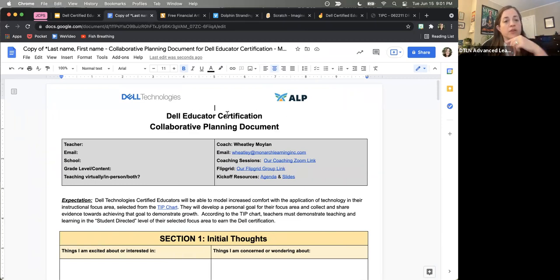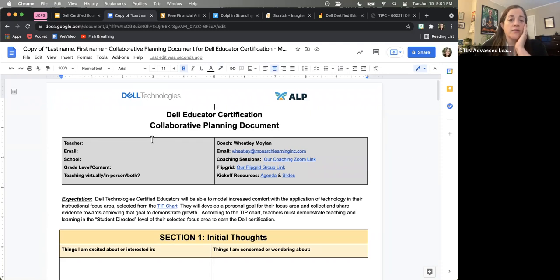Once you get into the collaborative planning document, and I'm hoping you can get into it on your phone or anything, it's just going to show up in the internet, so it should show up on Chrome. What you're going to do is use this as your guide. It's really meant to help you go through everything. You're going to change the name, where it says last name, first name, to your last name and first name. Then you'll fill in your name, your school and level.